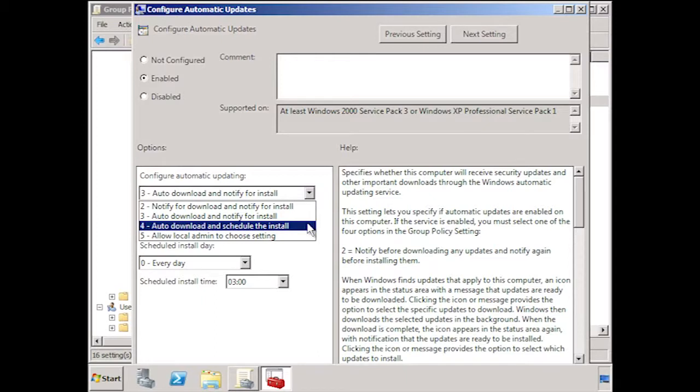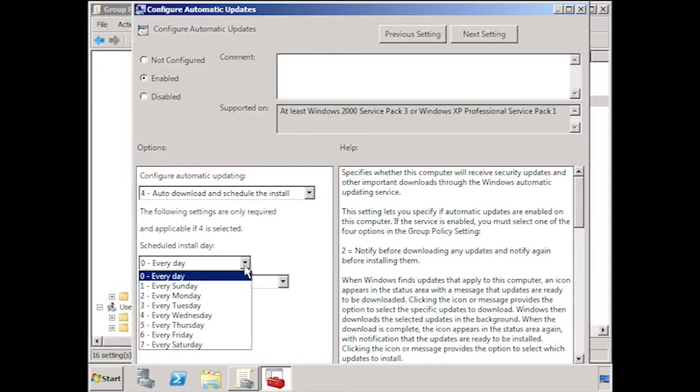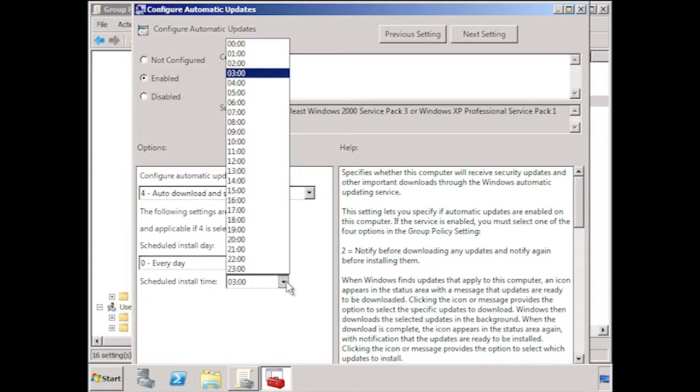If I select option number 4, you will also notice that I can select down at the bottom which days that I want to run scheduled updates. I can choose every day or a particular day. I can also set the time that the update will be installed. The default is 3 o'clock in the morning.